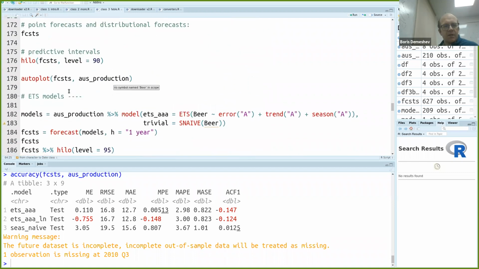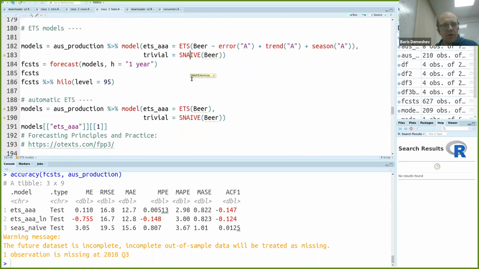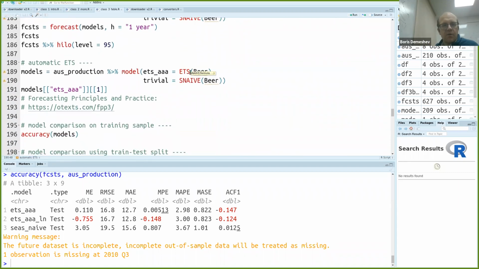Then what else? We have evaluated the ETS model. We worked with the ETS model with paper and pencil last week, and now we have estimated it in R. This is automatic ETS estimation. It uses the Akaike information criterion to select the best model.